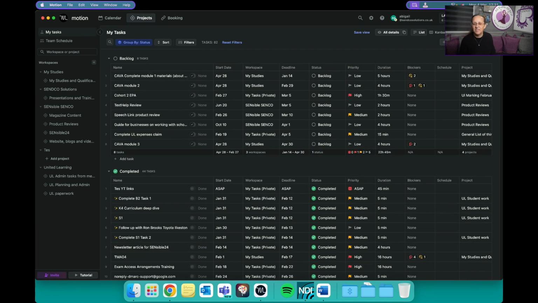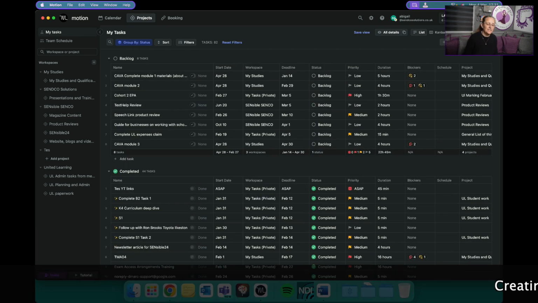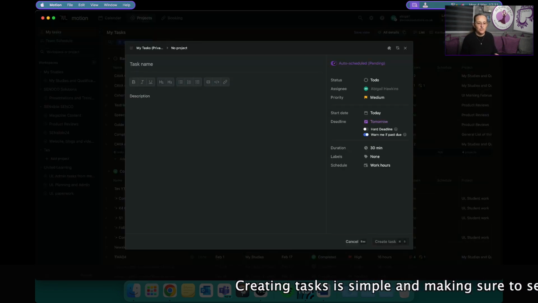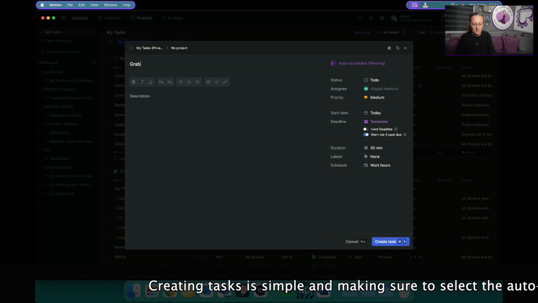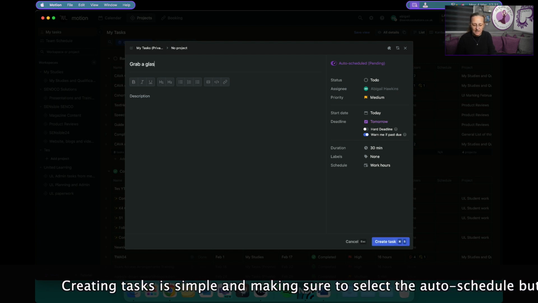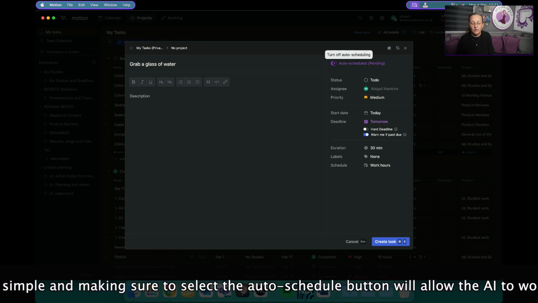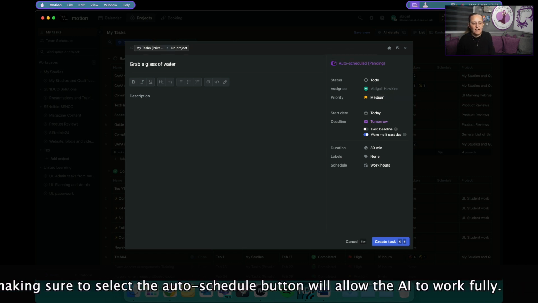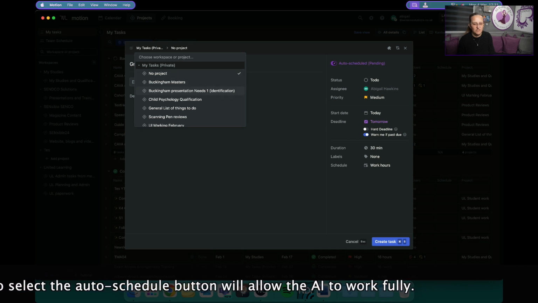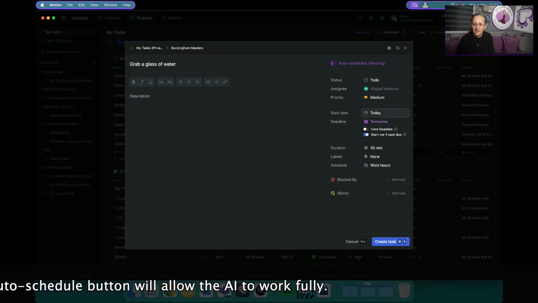You can create things in two ways. You can create projects. So a project is like an overarching thing, an annual review, and then you can also create tasks. And if I wanted to create a task, so Gavin told me yesterday it was grab a glass of water, and I want it to auto schedule it for me. I'm not really bothered where it puts it, but let's stick it under the booking and masters. When do I want to start it? I want to start it today.